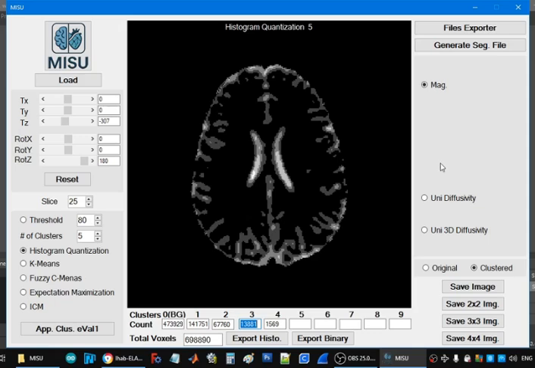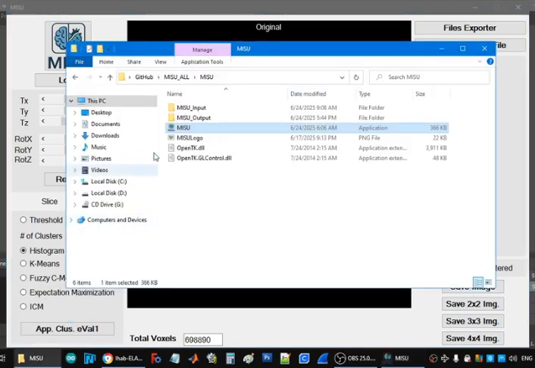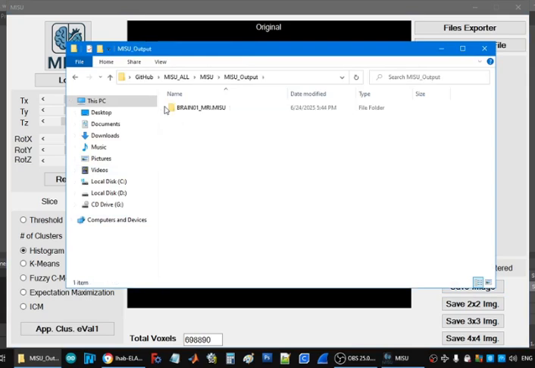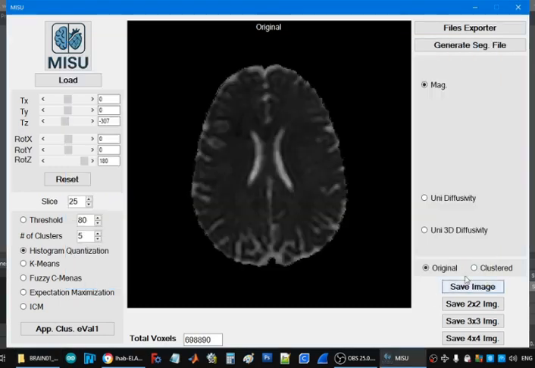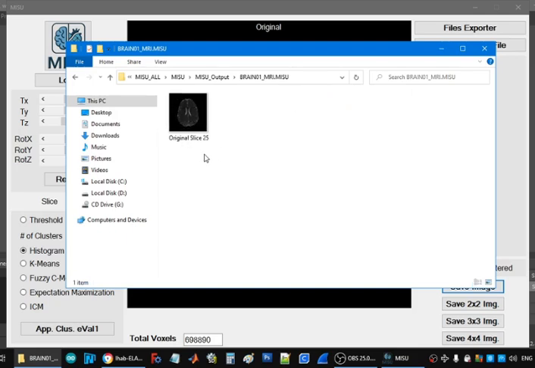Now for exporting the files, if you go to the original, it only has the ability to export the images. So how to export the images? You can simply export the image. You find it inside the output folder, and this folder is automatically created once you load the file, which is the Brain 01 MRI Misu, and inside it you find it blank. So once I click on save image and you go to this folder, you find the image, which is the original slice, right here.